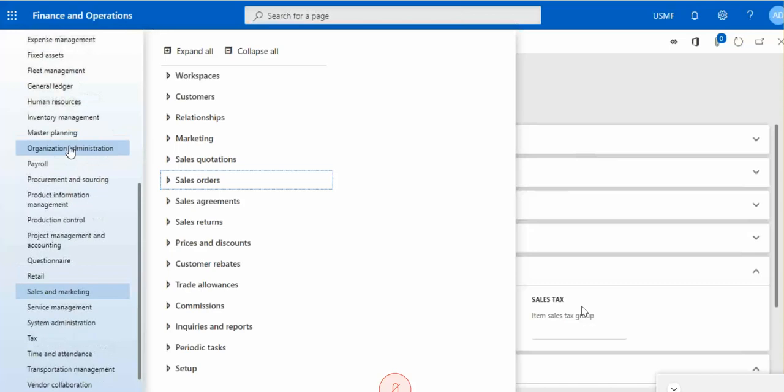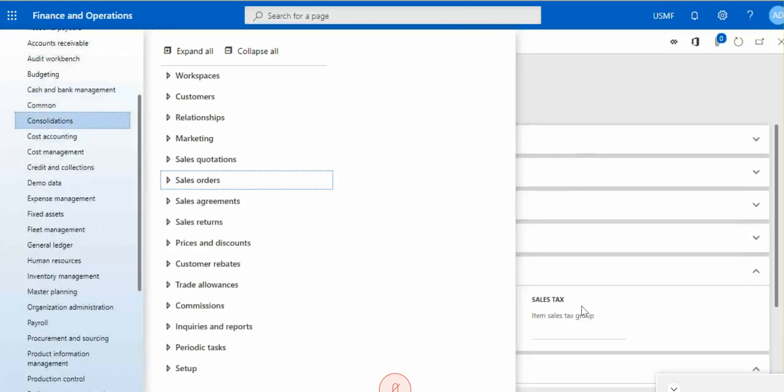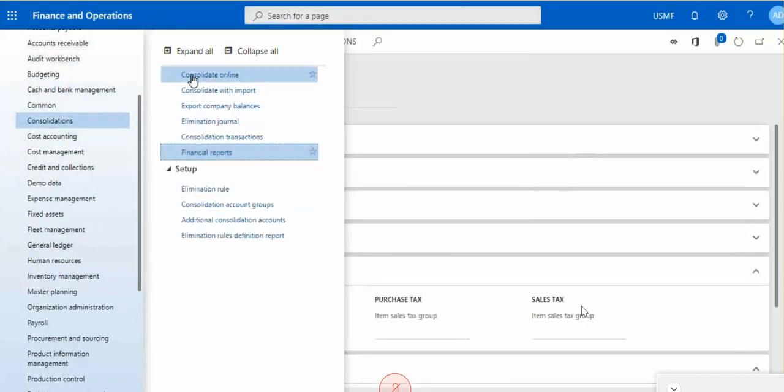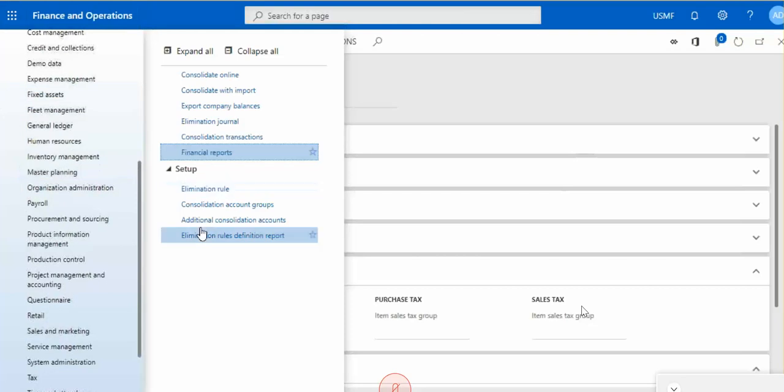Then we have the consolidations. If you have multiple legal entities, how do we consolidate online? And if you have another system, how do you import, as well as how the elimination is done, what the elimination rules are, and the consolidation processes, we will do that also. So these are the modules and topics we cover as part of our training syllabus for financials.